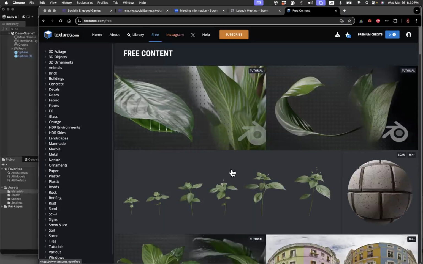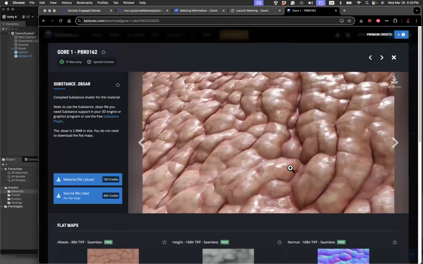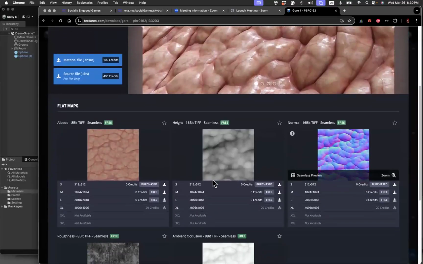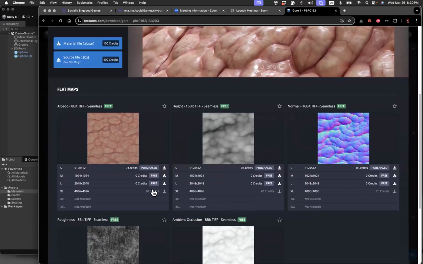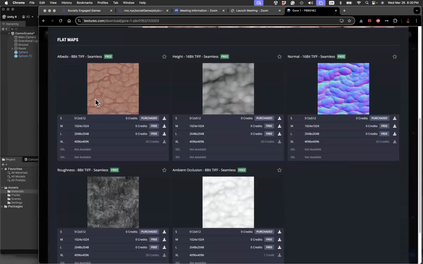Textures.com and clicked free. And I grabbed this one. So you have to create an account with them to download the materials, but you can see that it gives me options of up to 2048 by 2048, which is pretty decent. And it gives me the albedo, which is the base, height map, normal map, roughness, and occlusion.